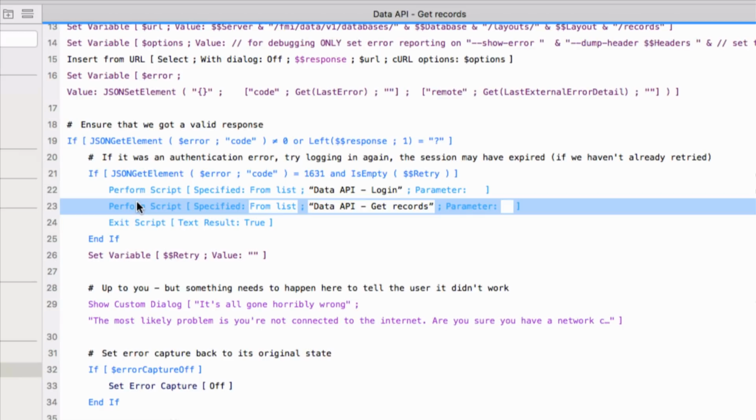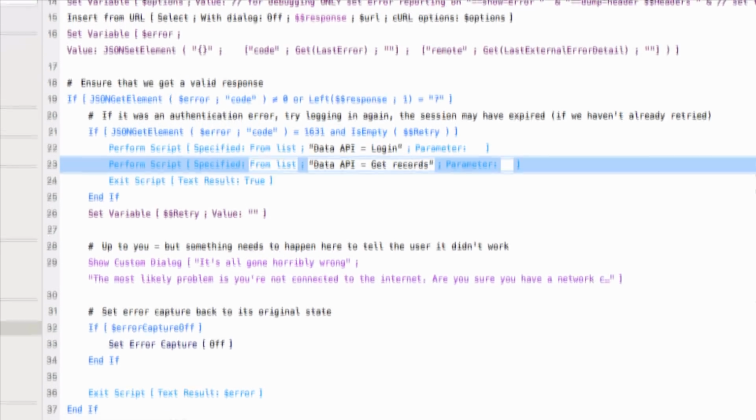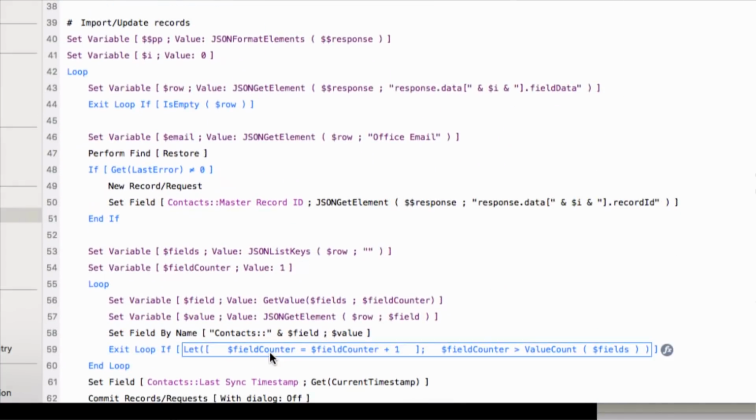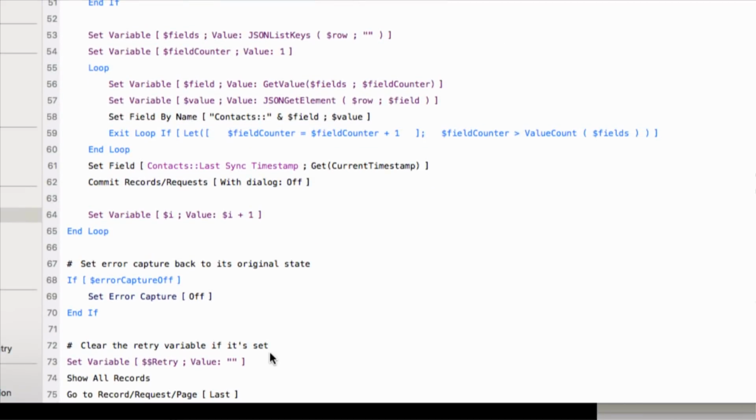Because I make my request, FileMaker says, error 1631, authentication failed. I go, okay, I'll log back in, and then I'll just run my request again. Hopefully this time I'll get something back. If not, well, we get that custom dialog again. From there on, basically, I'm taking the response body, I'm looping through the data, I'm setting fields, and I'm exiting at the end once I've got all of my data that I've just pulled in and updated.